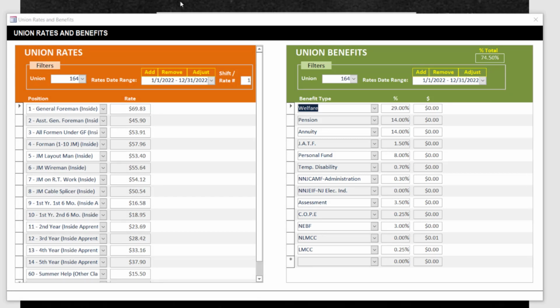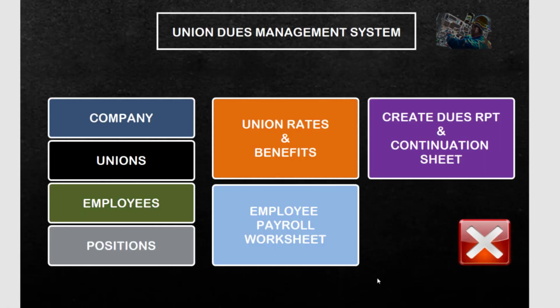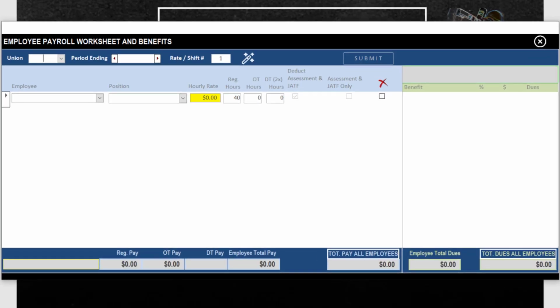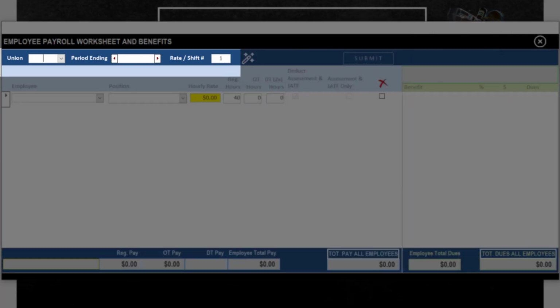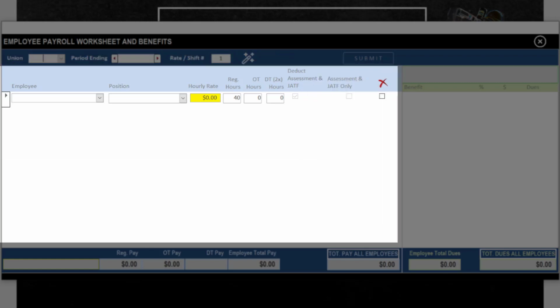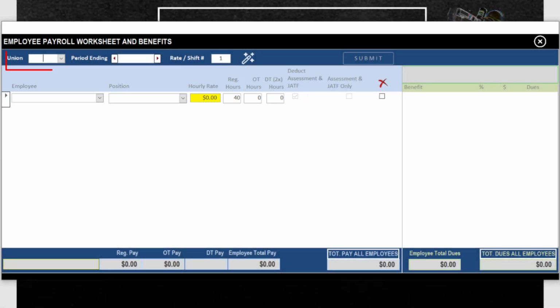Okay, with all that information entered, we can turn our attention to entering in employee payroll. And that's done on this form, which is the employee payroll worksheet. And just as before, you have a parameters or filter section up top over here and the data section down below. And once again, I'm asked to enter in the union I'm going to work with, followed by the period end date.